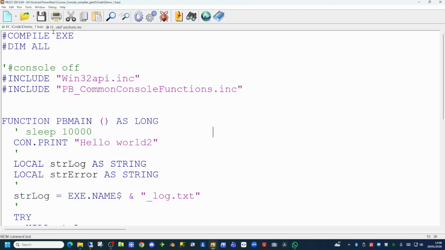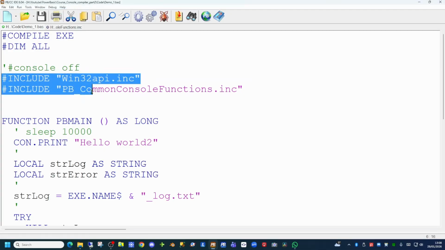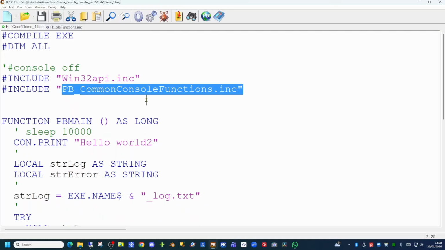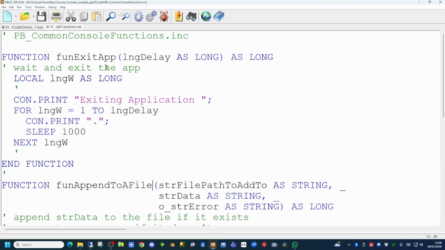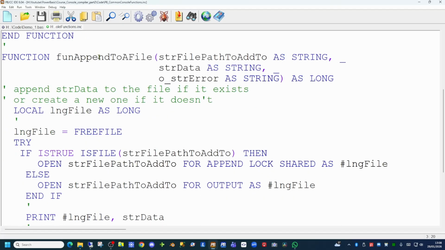So in summary, what we've achieved today is we have added two include files to our application. One being a Windows API include file, and the other being an include file of our own creation. This contains two functions which we're going to be using in future applications. One to exit the application, and one to append text to a file that already exists, or to create a new file and write data to it.